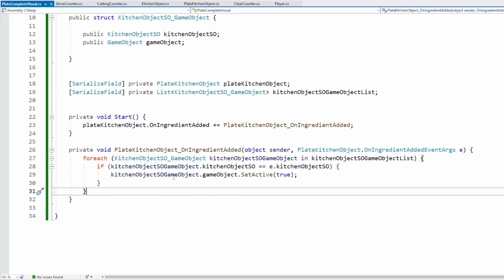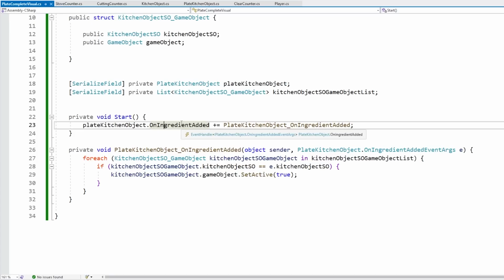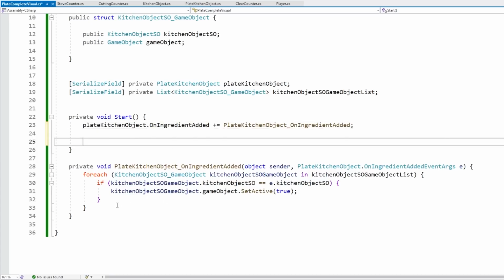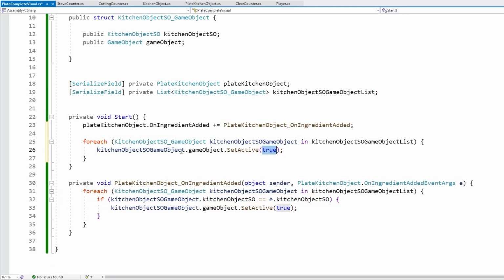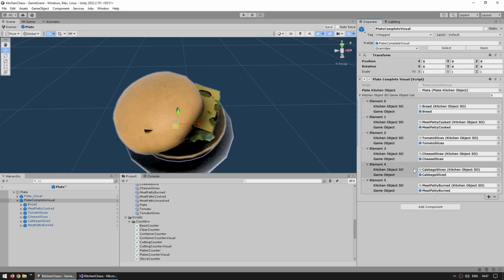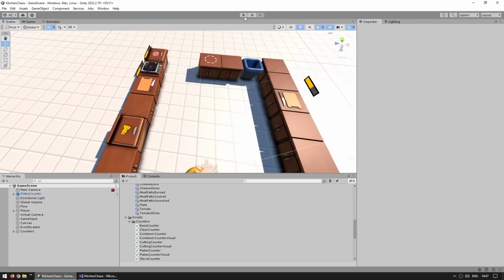And also we can start with them disabled by default in the editor, or just over here, do something very simple. Just do a foreach, cycle through every single one of them, and set every single one of them to false, so that they are hidden. Okay, so with this, all the ingredients on the plate should be visible. So here in the editor, let's just make sure all the references have been set. Let's go back, save the prefab, and let's hit play.